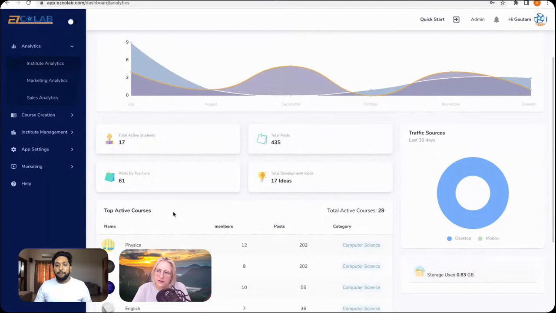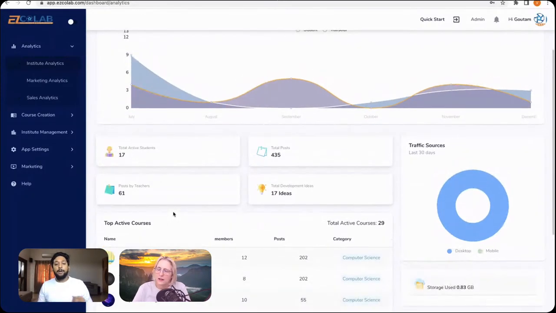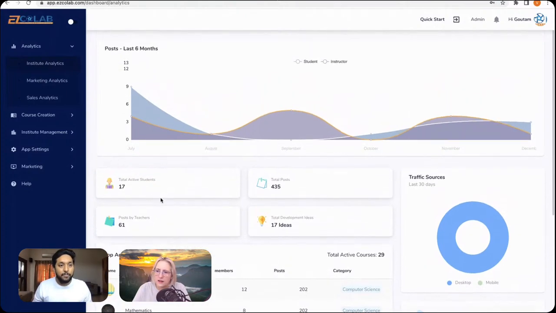Again, you're also figuring out what the top active courses are. So again, like I said, you want to make your course engaging and fun. That's the goal here.